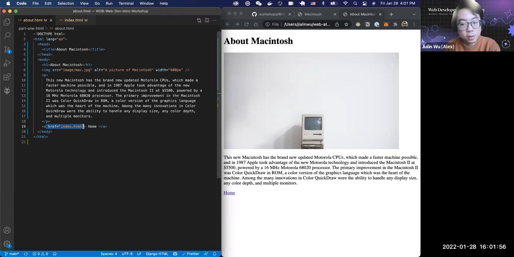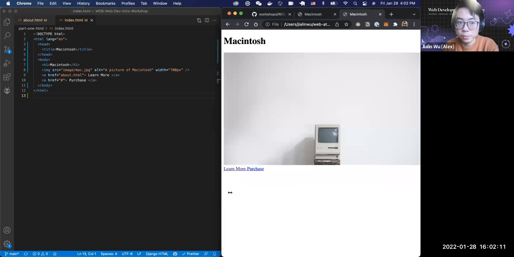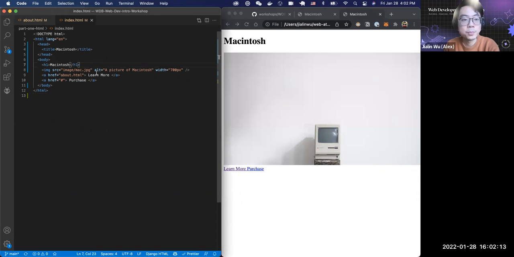As you can see here, we're not actually jumping to an external website. We're jumping to another index.html file. So let's take a look at this index.html file. When we click home, as you can see, it jumps to index.html. And inside index.html, we also have Macintosh, an image, and also 2 links. One of the links says learn more, and this learn more link directs us back to about.html. So essentially, these 2 websites refer to each other through this hyperlink.